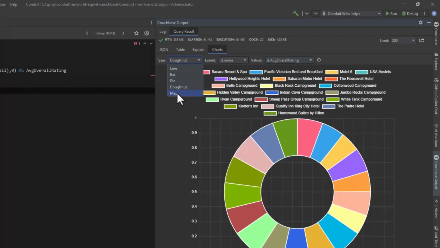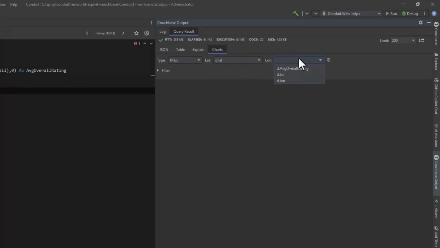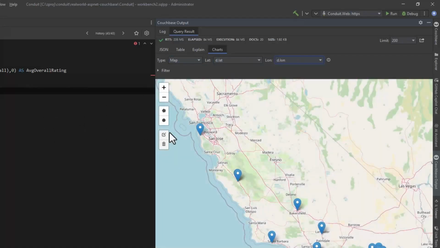It's the map. I'll select Latitude and Longitude. And you get to see all the points on a map visualization with labels.